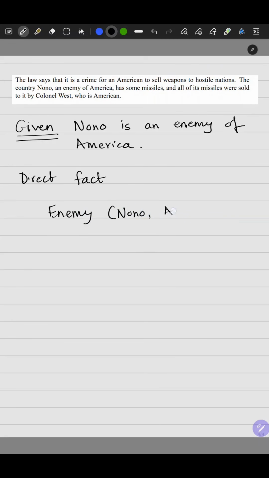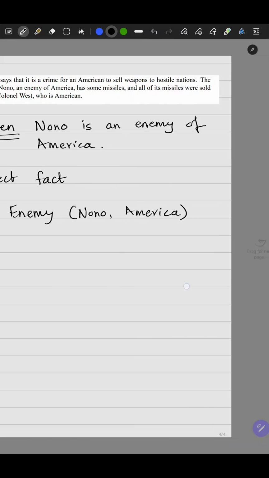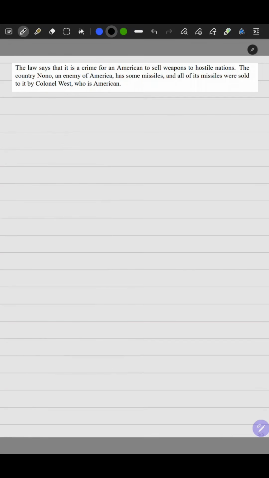So enemy(Nono, America), that is statement 4. Simple: Nono is an enemy of America. We don't need any quantifier over here. It's just a fact we are defining. Enemy(Nono, America), no variable in this. Then Colonel West is an American. Again, no variable required, because it's just a fact: we have created a predicate American(X), X is an American. So here we are simply saying Colonel West is an American.